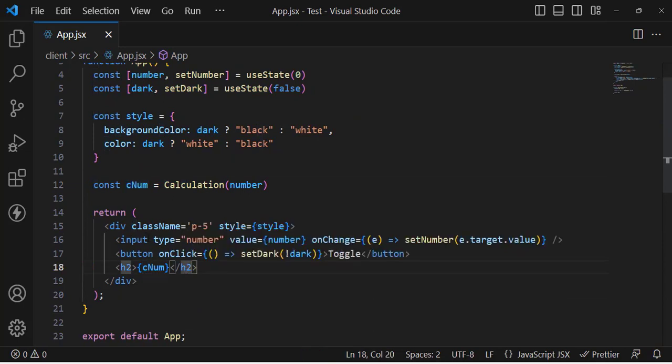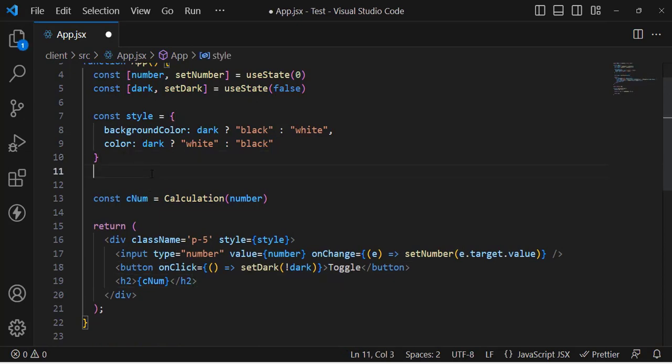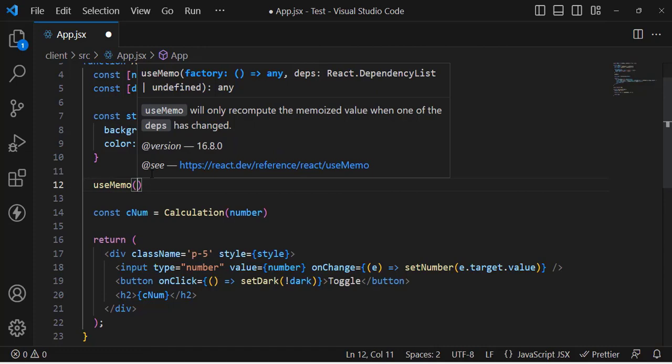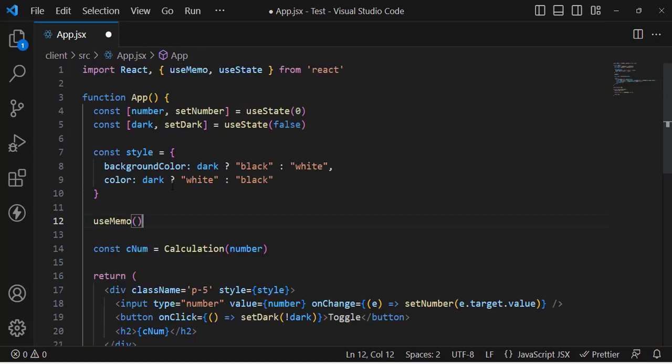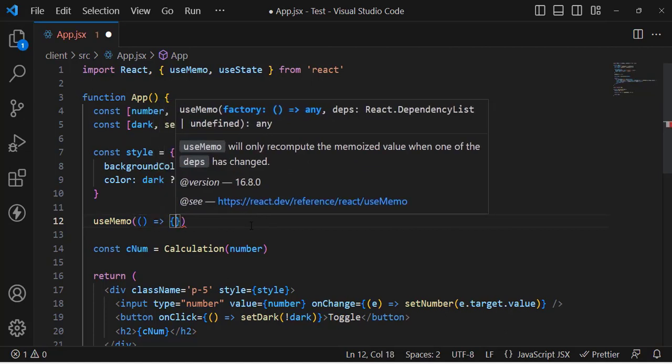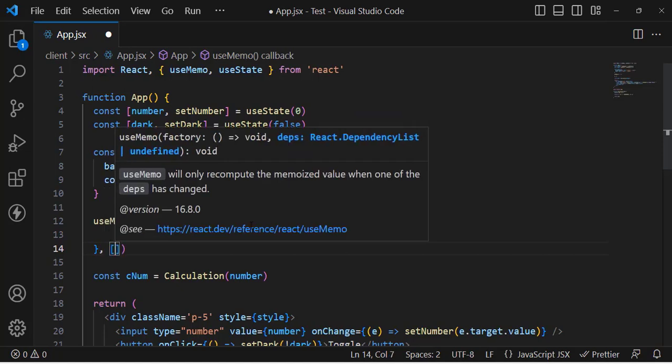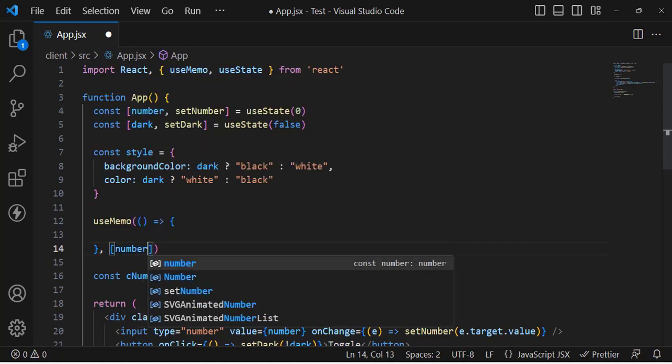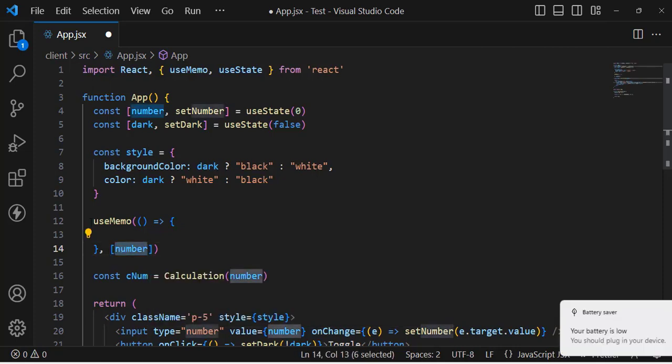So now whenever we press this toggle button, we should not wait. For that, we are using the useMemo hook. So let's first of all use useMemo. This is the same as the useEffect hook. The syntax and everything is the same as the useEffect hook, but the difference is that this returns a value, but the useEffect hook does not return a value. It will run whenever we change the number. Whenever we change this number, it will run. Again, it will re-render.